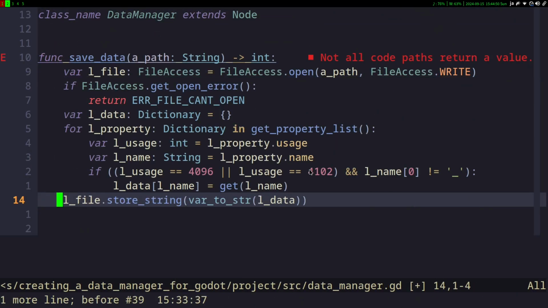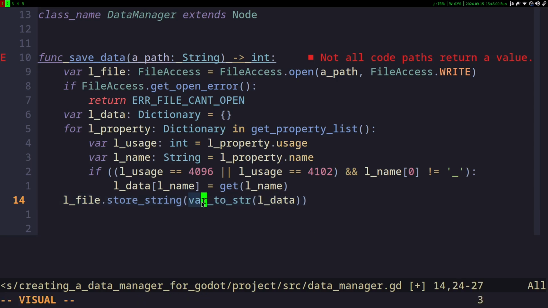Next up, we store the string, but first convert our dictionary from a variable to a string. We do this as Godot kind of struggles, due to a bug right now, to save data properly when some variables contain custom classes which you made inside of your project. So we just convert everything to a string to avoid any issues.